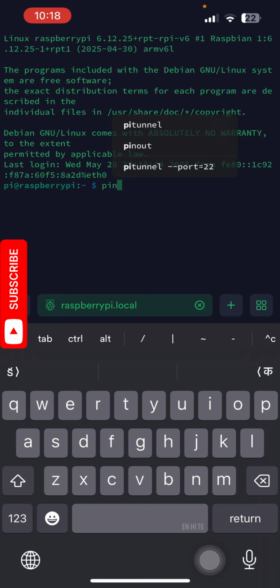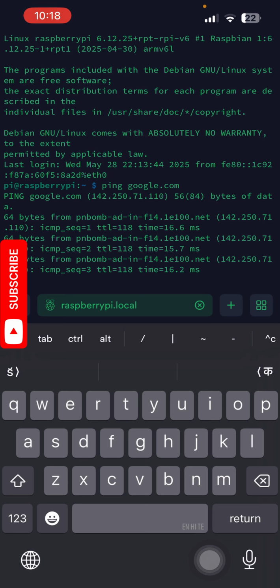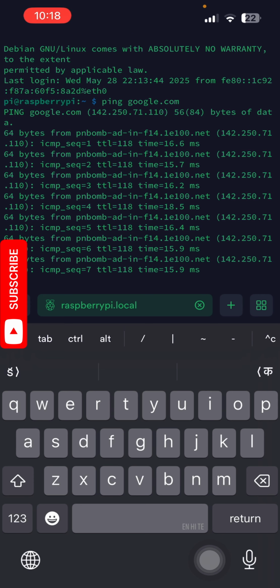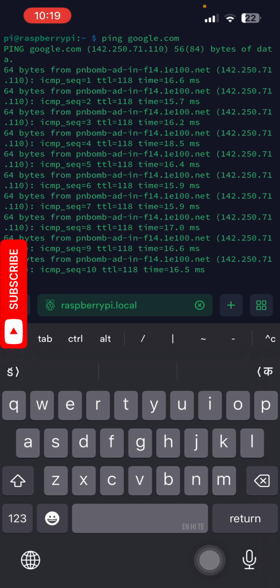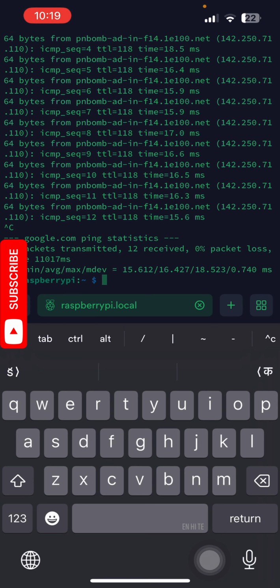Say, for example, if I want to ping google.com and I'm getting responses from google.com, I can kill this by using Control C. And Termius is a very good app where you can interact with any SSH servers, basically any Linux machines. You can perform all the Linux commands, and that's it.